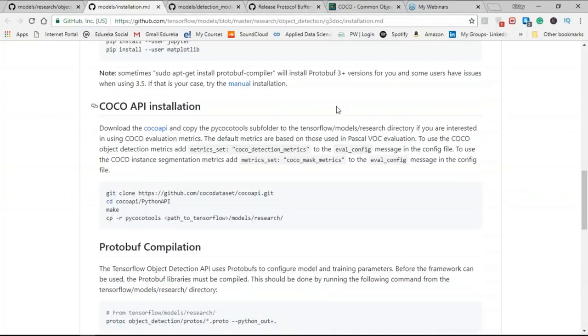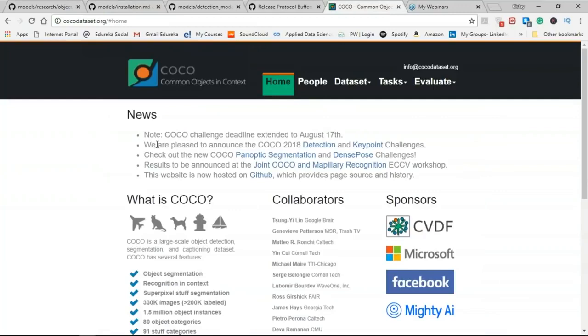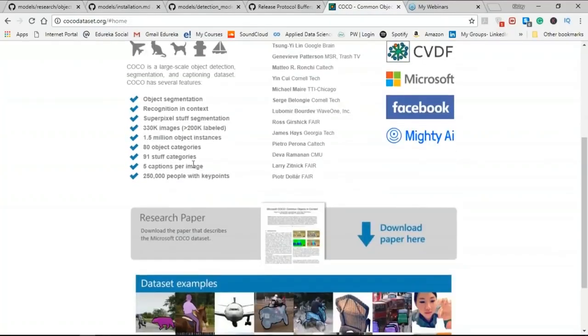Now let's understand what Cocoa is. Cocoa stands for Common Objects in Context. It is a large image dataset designed for object detection, segmentation, person key points detection, stuff segmentation, and caption generation. This package provides MATLAB, Python, and Lua APIs that assist in loading, parsing, and visualizing the annotations in Cocoa. As you can see, we have 330K images, of which more than 200K are labeled.